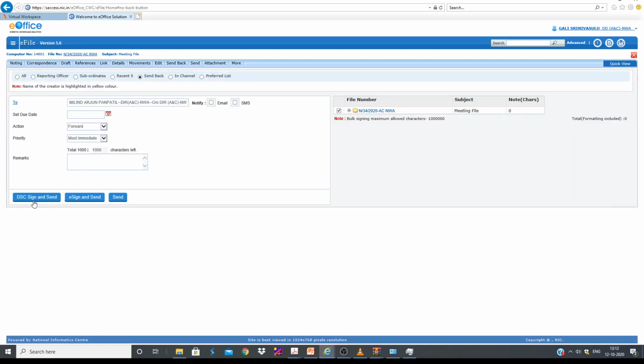you can see here another option, DSE sign and send. Earlier this option was not there. Now you are able to see this option. You can either e-sign and send, or you can simply send, or you can DSE sign and send.